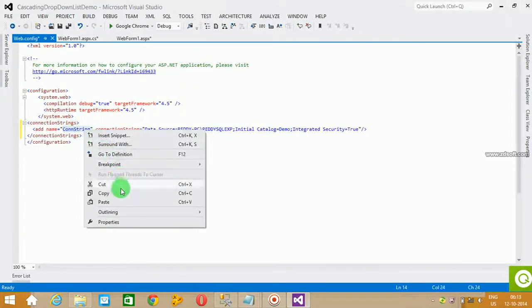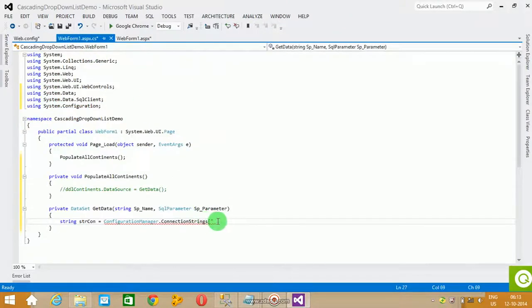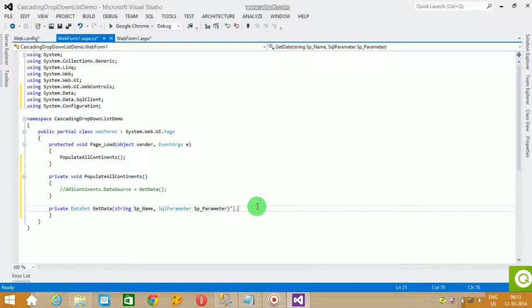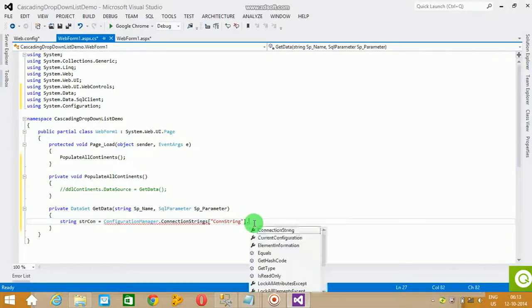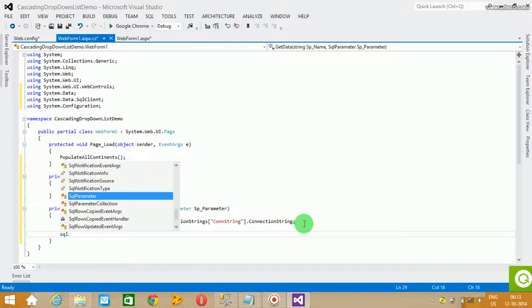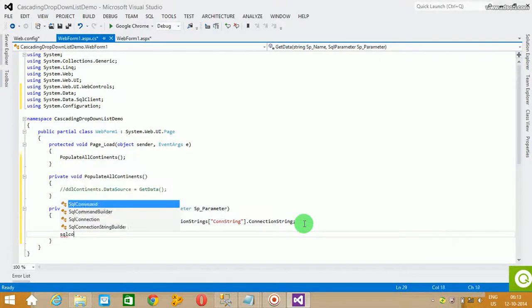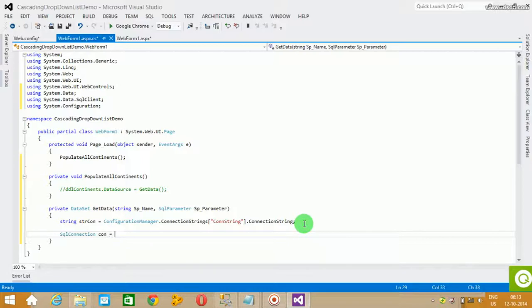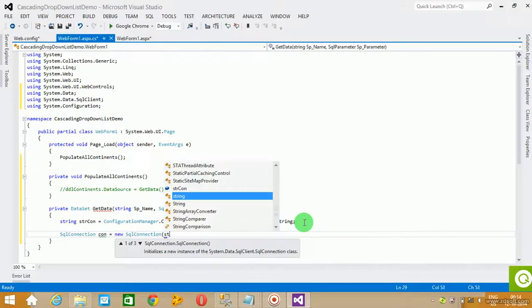You just copy again, see here, you can paste here, then dot. I'm sorry, Control Z. Okay, dot ConnectionStrings. Okay, now we are going to utilize this from now onwards. SqlConnection con is equal to, I am making a variable con and new SqlConnection, and I am passing this str connection.